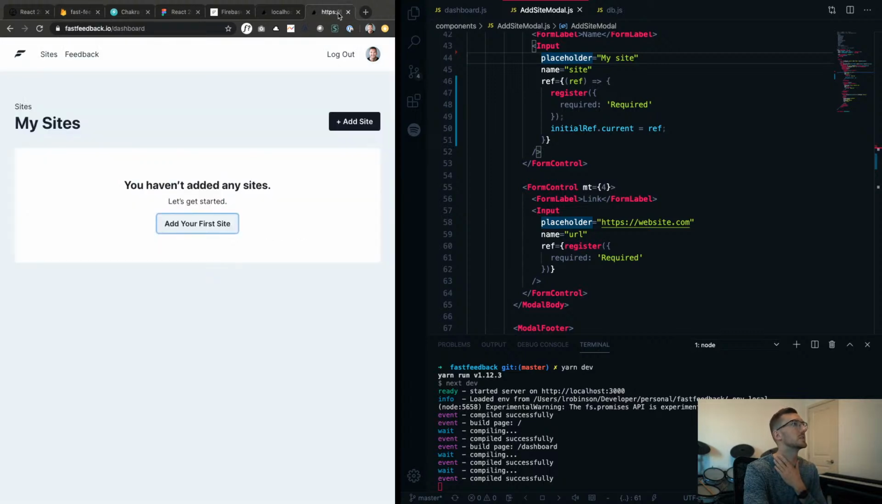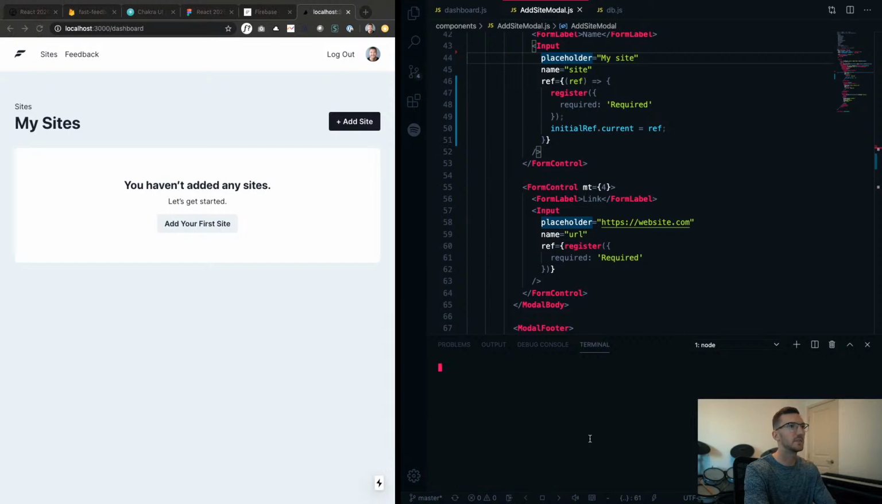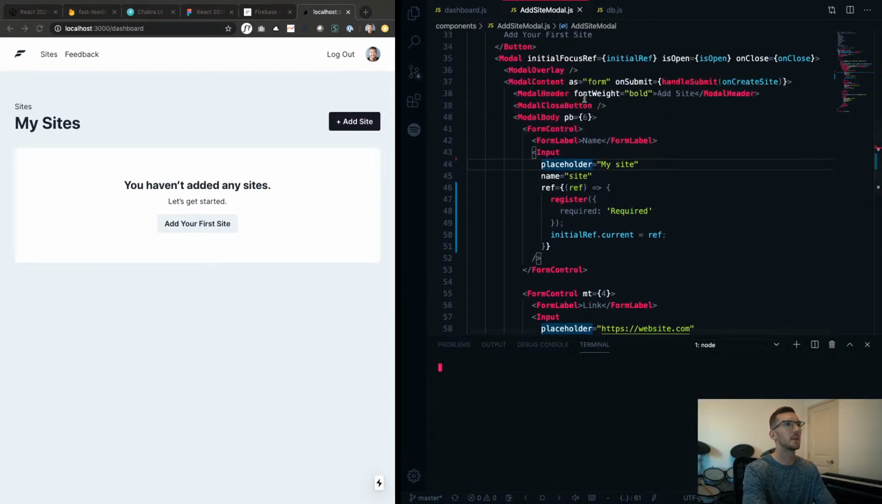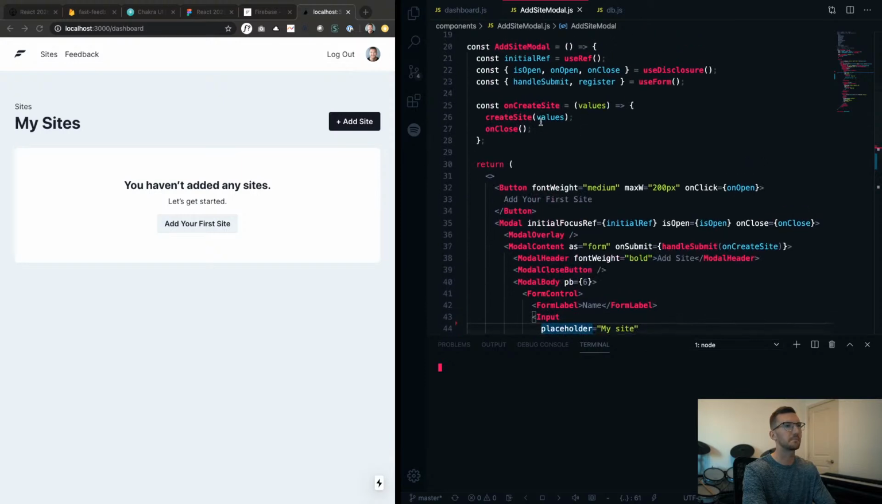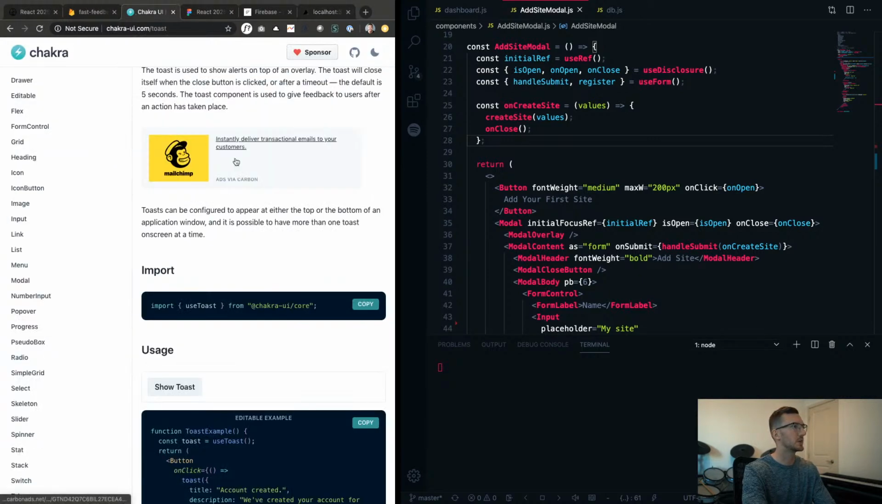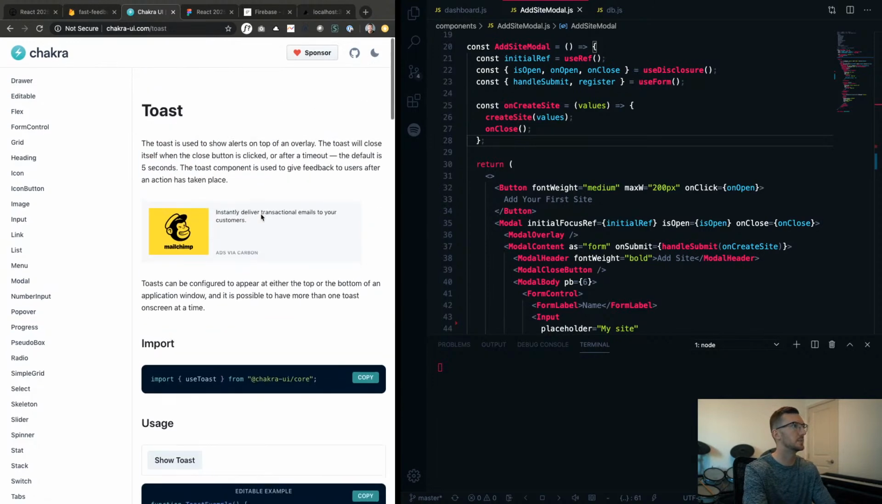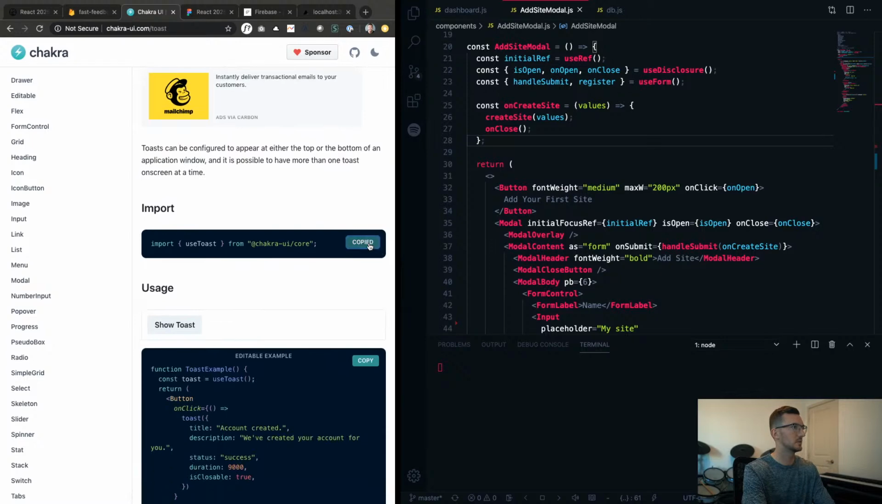So first things first, I already have this running locally. Back inside the add site modal, last time we did this on create site, where we called up to our database to save the values, and then we closed the modal. When we do this, we also want to send off a toast, assuming it was successful. We'll do some error handling later down the road. So we're going to do that with Chakra UI. It has a toast built into it that uses React context under the hood to manage those toasts that appear and disappear. So let's go ahead and get started.